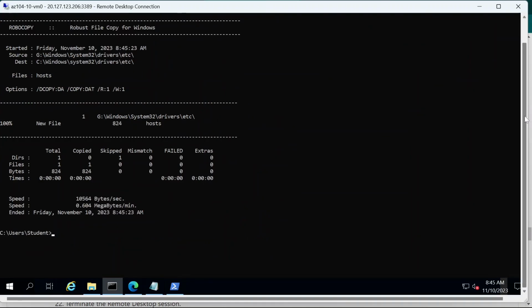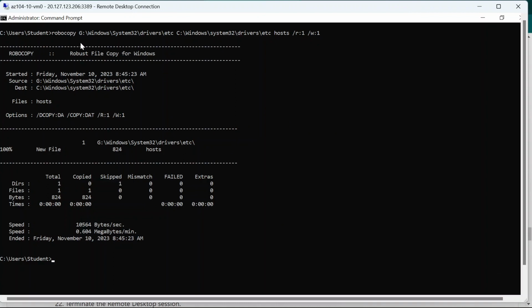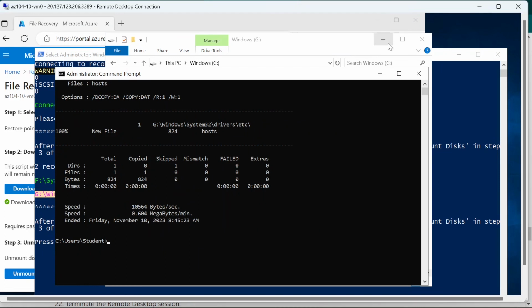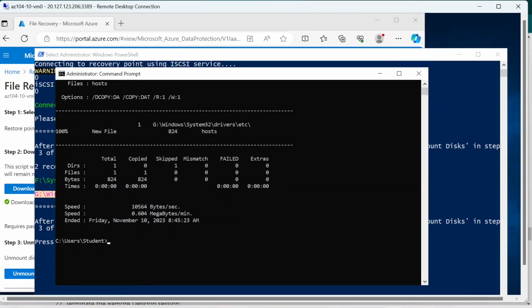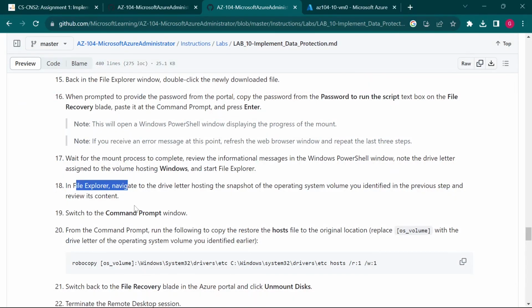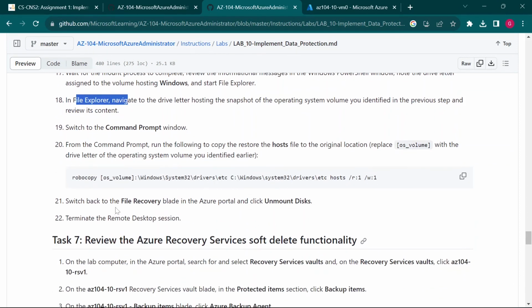It says here, Robust File Copy for Windows, starting the source and destination, and the moved file seems to be the host file only. So yeah, we can just review that. I'll minimize that. Let's review the instructions once again. Switch to the command prompt, do that. Switch back to the File Recovery blade in the Azure portal and click Unmount Disks. Terminate the remote session.